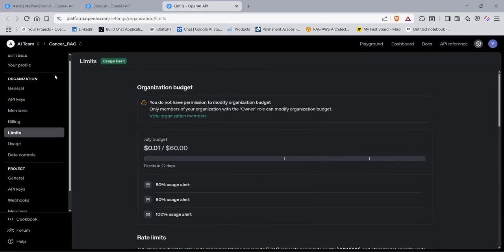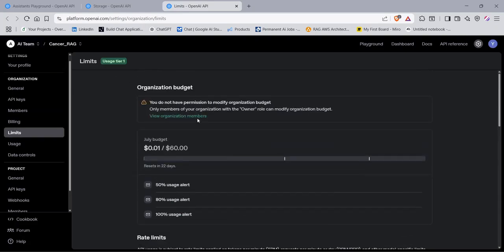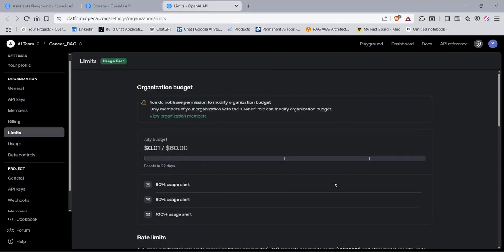As I'm not the admin for this team, I don't have access to create. If I'm the admin, then I can create the budget. I can edit the budget, like how it was showing the budget alerts for 50%, 80%, and 100%. Here I can add alerts and I can create the budget.